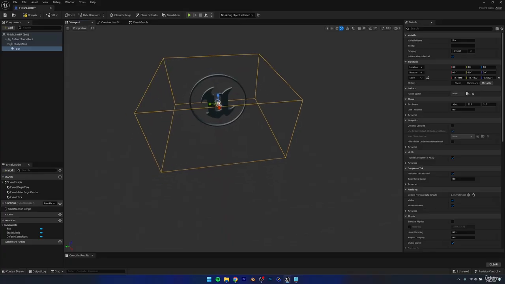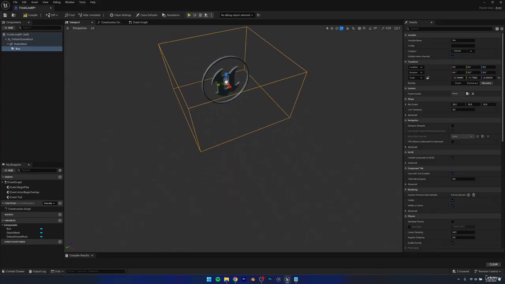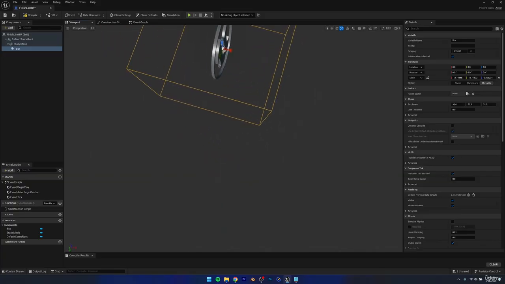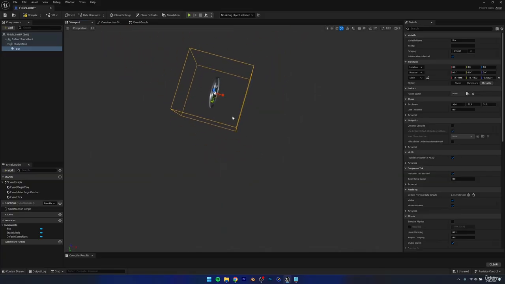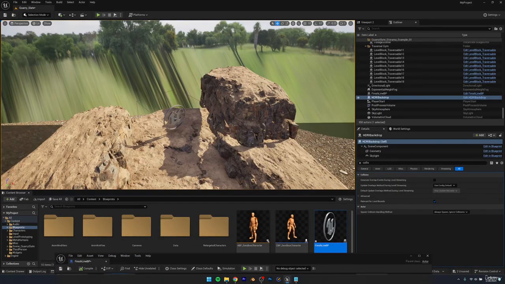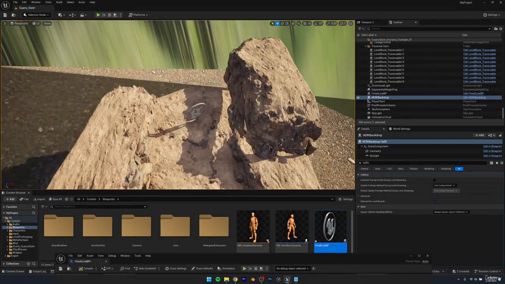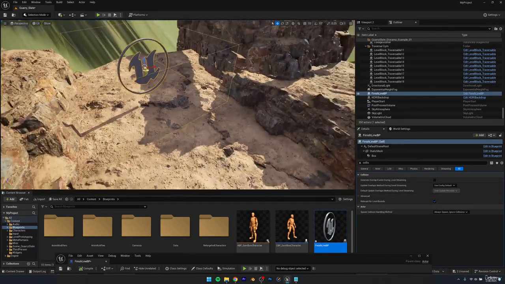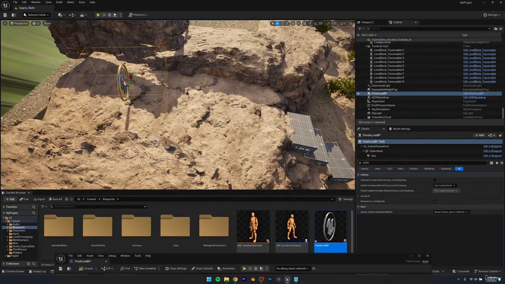Now, we want to make the character win the game as soon as the player enters this box. That's our goal with this. So I'm going to compile this, and now you can see that even in our viewport we have the box outlined like that. I'm going to rotate this slightly, something like that, and place it right here, just to make sure that the player actually does intersect with it.